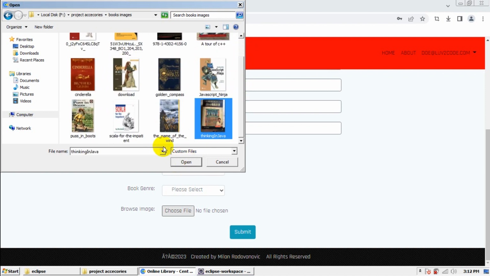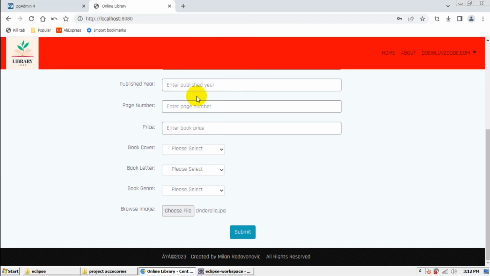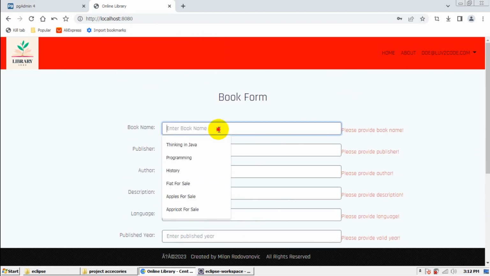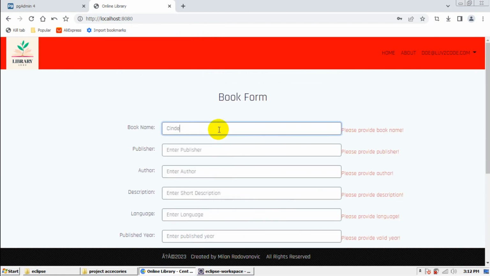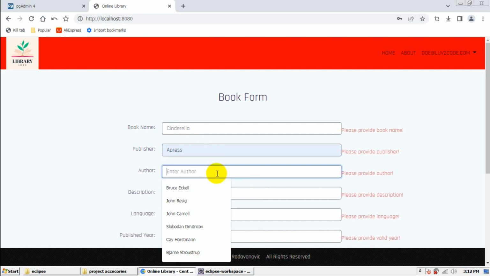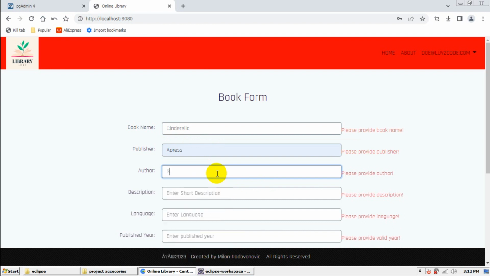Okay, Thinking in Java, and here is Cinderella, which should be the first example. And now if we submit the form only with the image, these validation messages will appear. Now let's try creating Cinderella. Publisher. Oh, I don't know which publisher. I just know this from the, but we can type programmer's publisher. It doesn't matter. Author are Grimm Brothers.